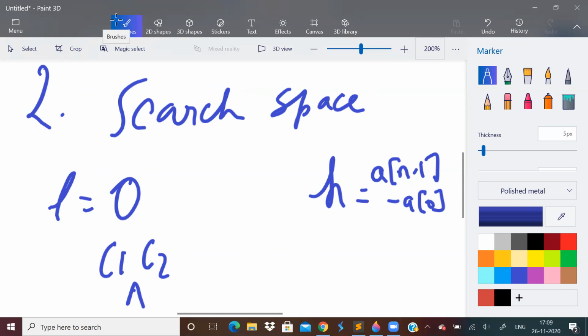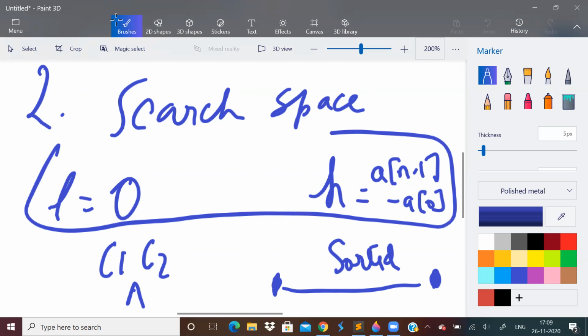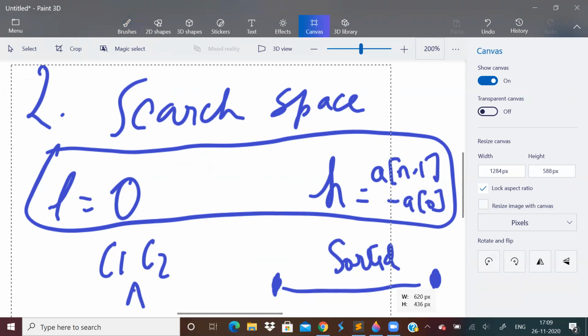We have sorted the array, right? So the largest distance can be what? I will place one cow in the first stall and one in the last stall. So that will be the maximum distance. So this is our search space, from 0 to a of n minus 1 minus a of 0. So we have got the search space now. Now what should we do?